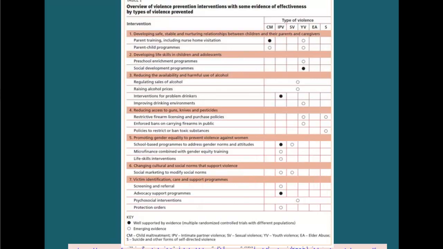Not necessarily on outcomes. But this is a cool chart that you can see the site below. Up here, it's real small. There's different acronyms. CM stands for child maltreatment, intimate partner violence, sexual violence, youth violence, elder abuse, and suicide. So if I was partnering with people and I'm looking for opportunities to collaborate, these interventions to the left are things that have been shown to be evidence-based to reduce the different types of violence.